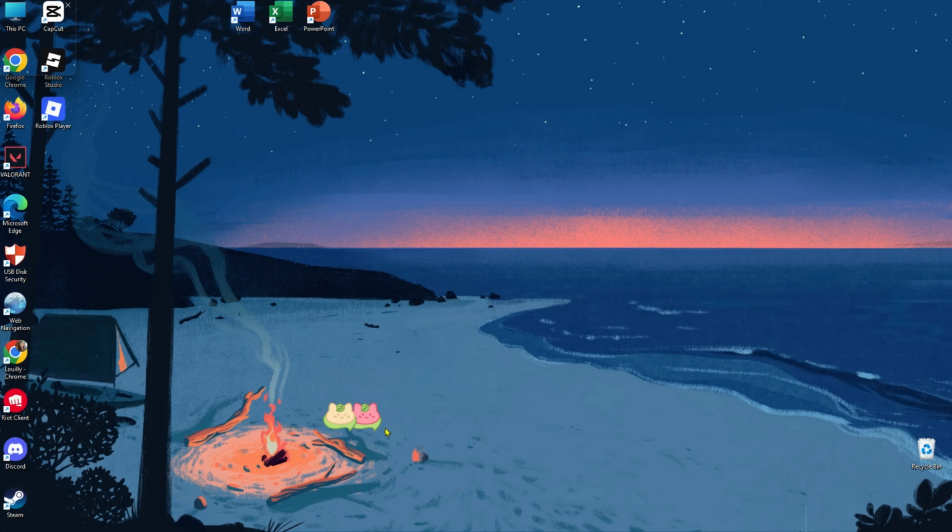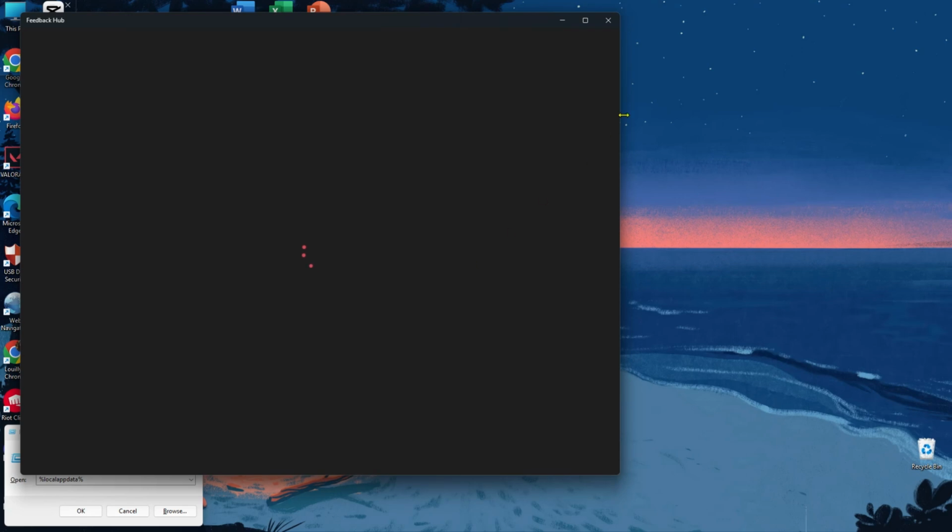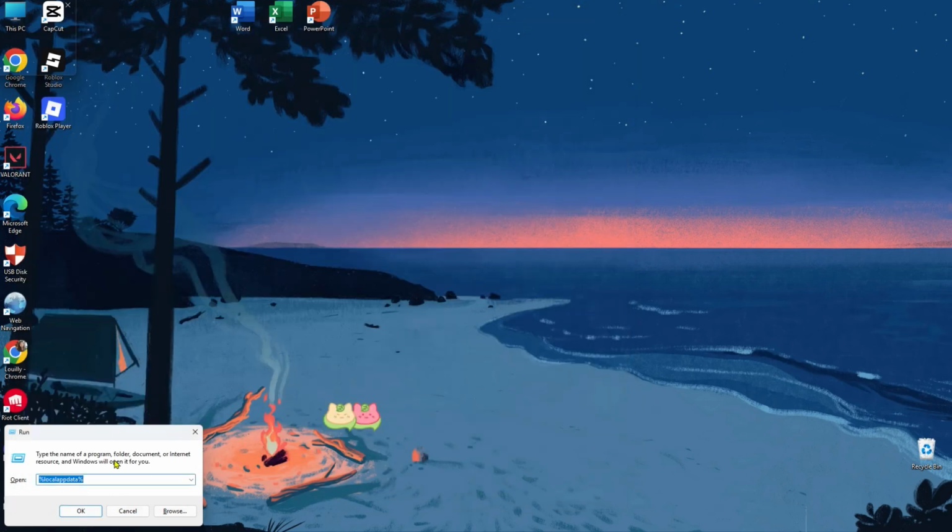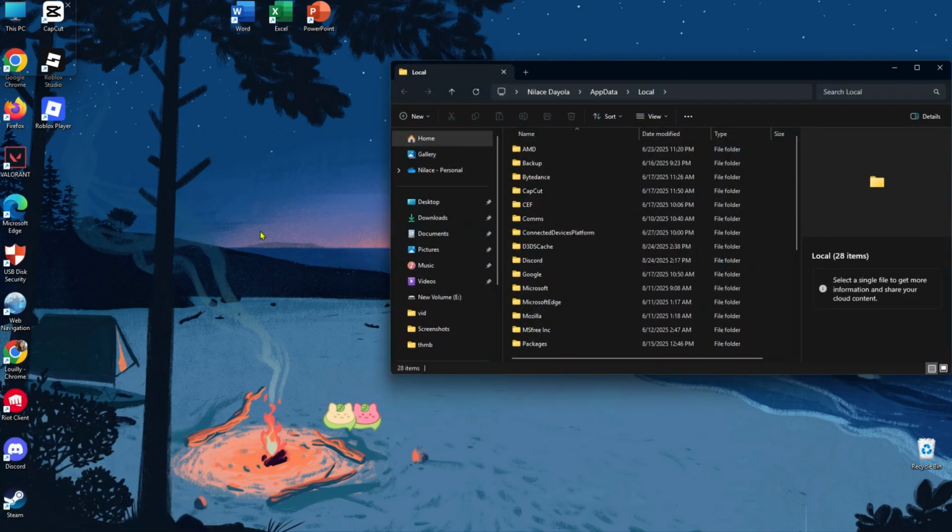Next is you want to clear your Roblox cache. So to do that, if you're in Windows, you want to press Windows R and then type percent local app data percent and then press OK. But if you're using a Mac, you want to go to your library, go to caches, and go to Roblox.